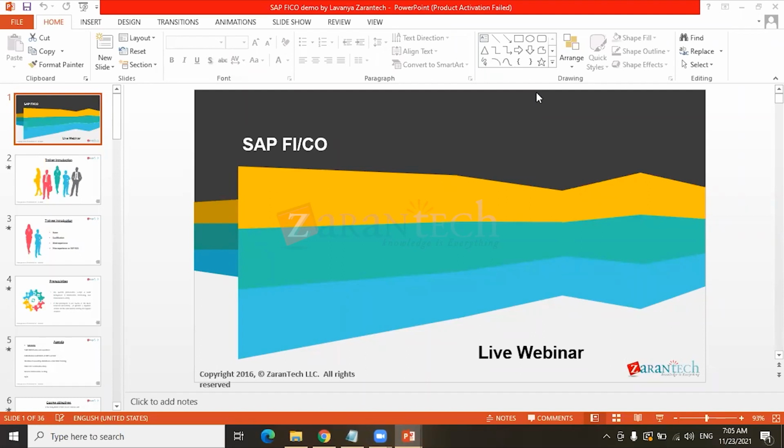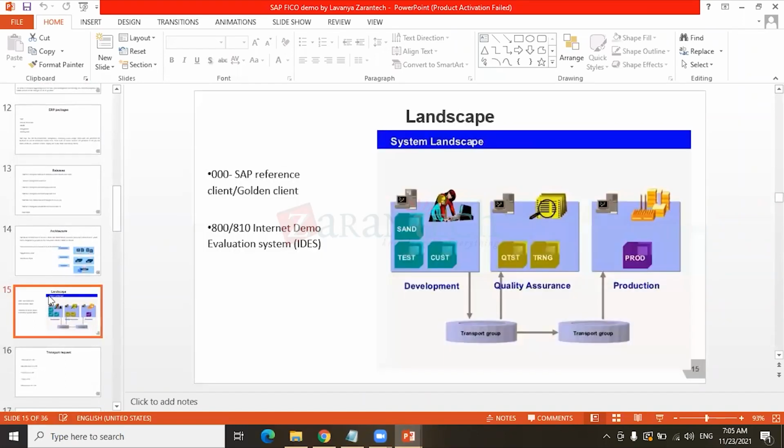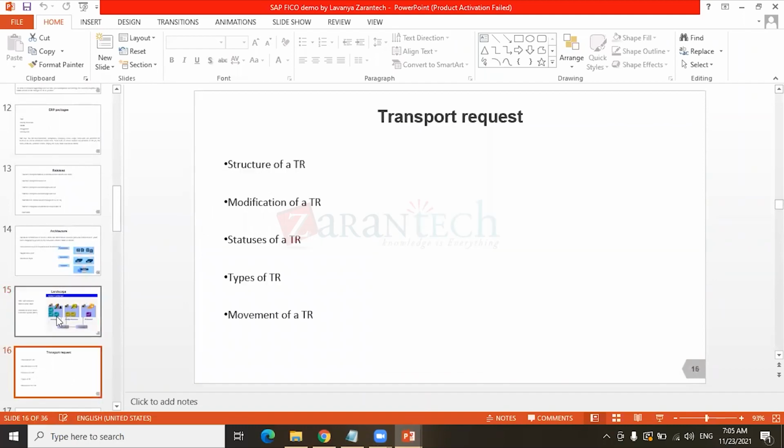Okay, so everybody should be able to see my screen now. Okay, so till where we have discussed, till here, the landscape. Okay, and I was trying to show you the TR. So now let me just open up the SAP screen to show you the TR one more time.